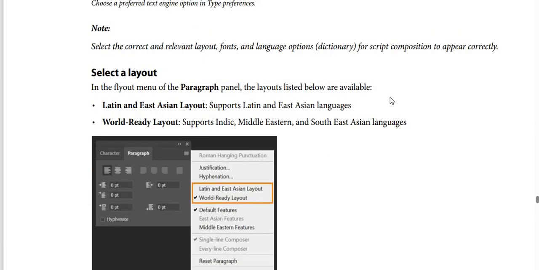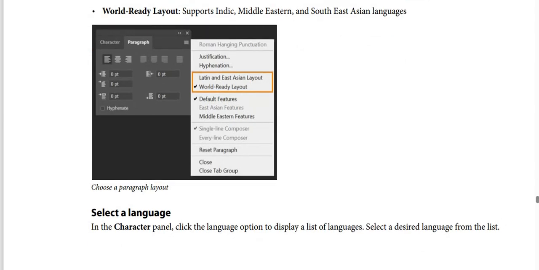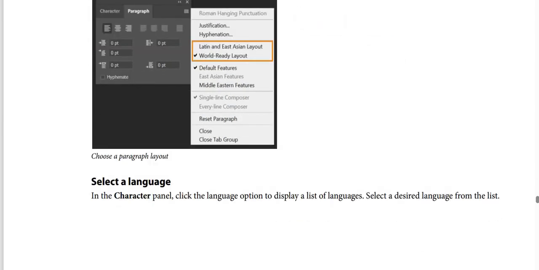And how to select a layout? Select a layout in the flyout menu of the Paragraph panel. The layouts listed below are available. Latin and East Asian layout supports Latin and East Asian languages, and World Ready Layout supports Indic, Middle Eastern, and Southeast Asian languages, like this screenshot. It uses a paragraph layout.